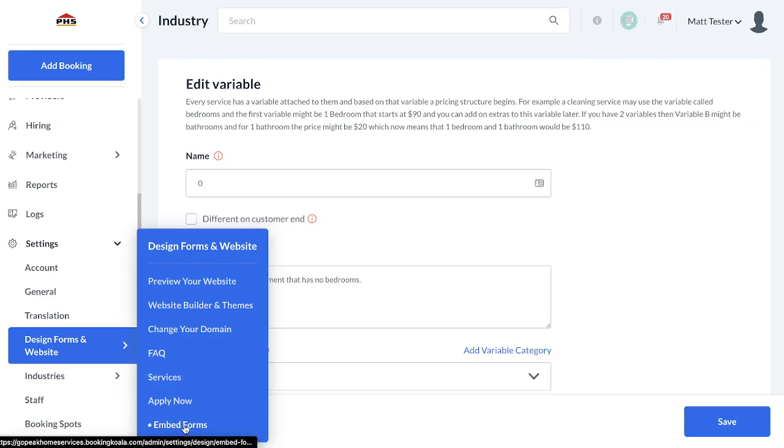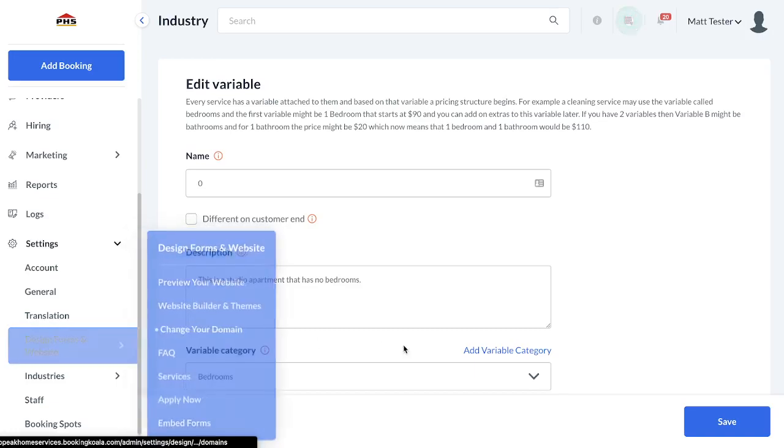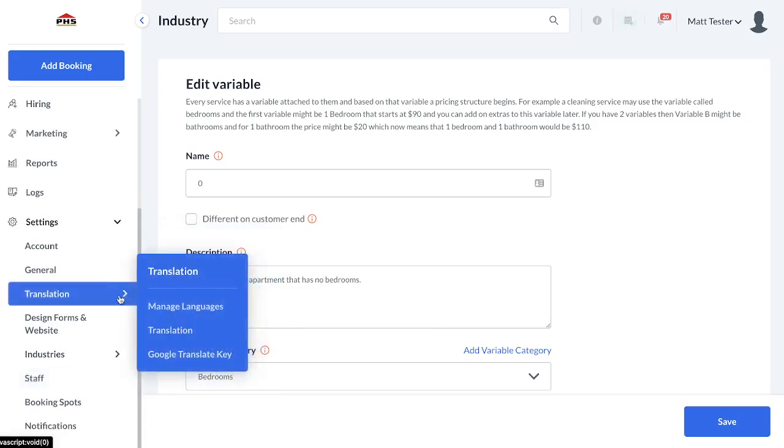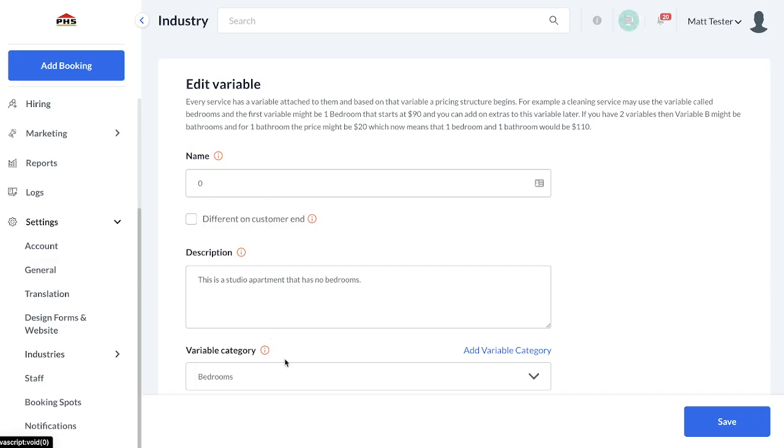You can see here embed forms. You can just grab the embed code right here and slap it on your website. But this really is a great system, guys. I don't want to go into all of the details here for sake of length of video, but I will be recording more videos on this in the future for our YouTube channel.